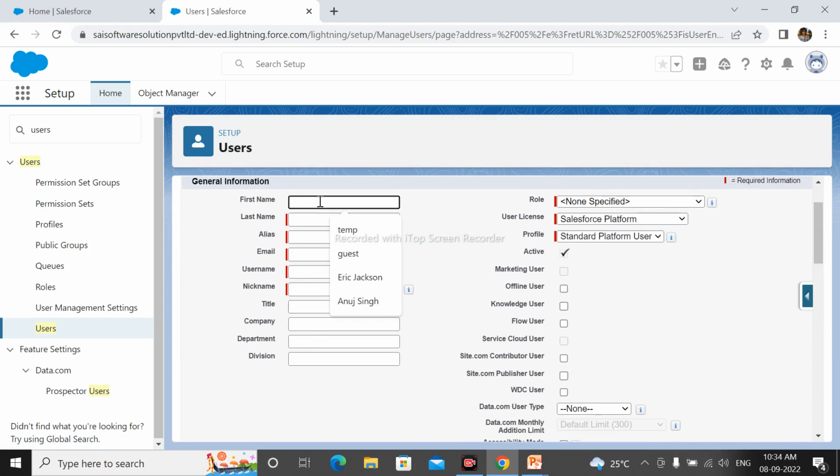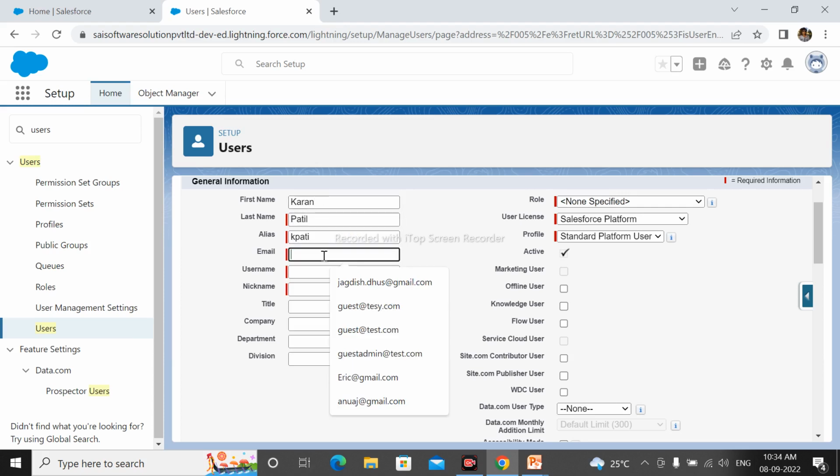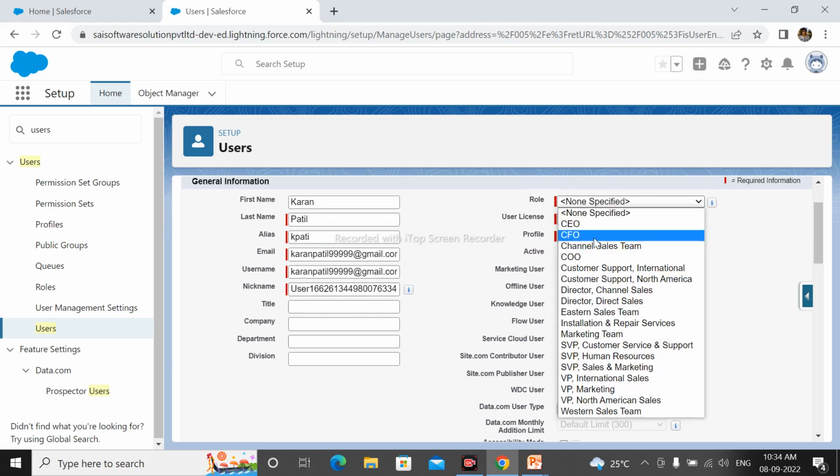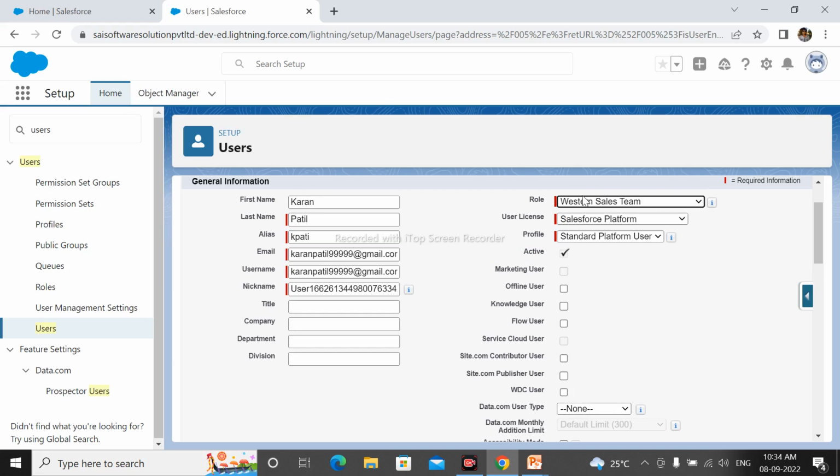Write first name. I'm writing here Karan Patil. After that, email address, username. Select role and select Western Sales Team.